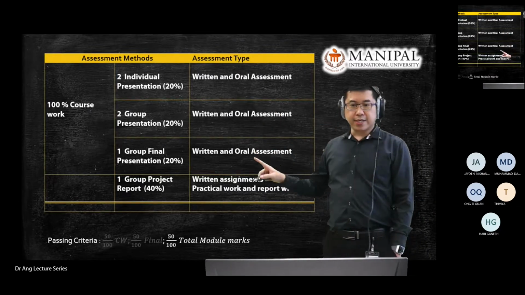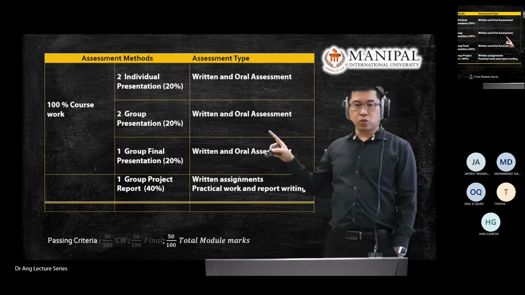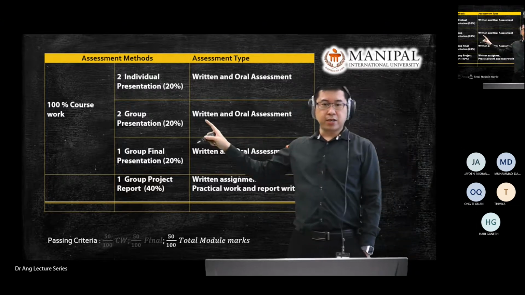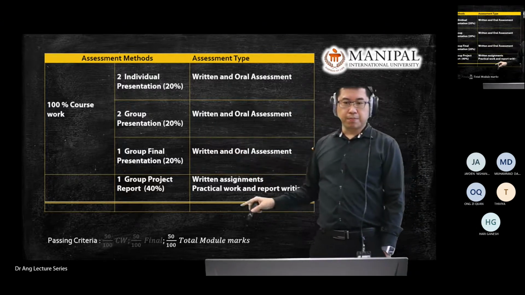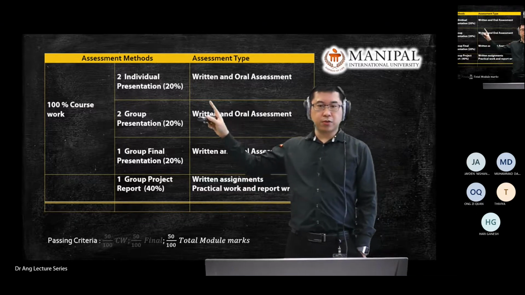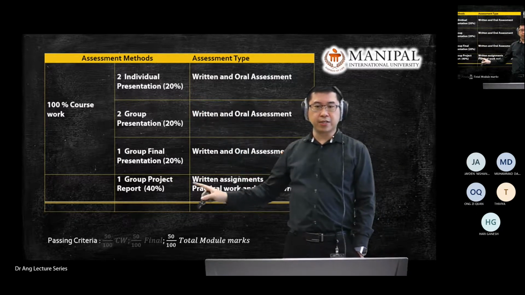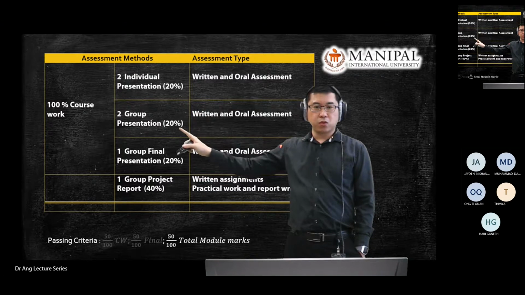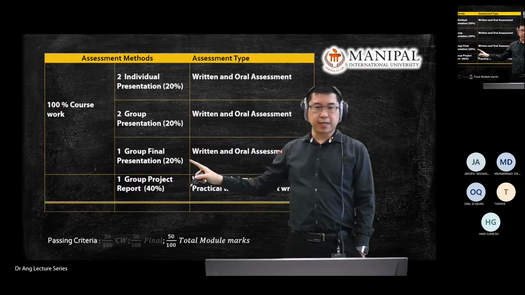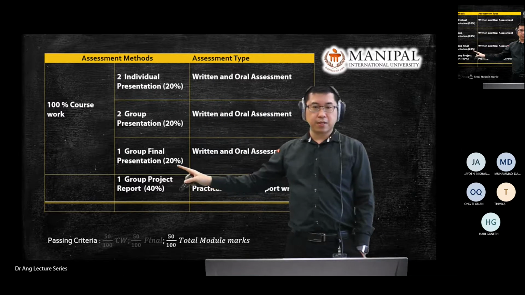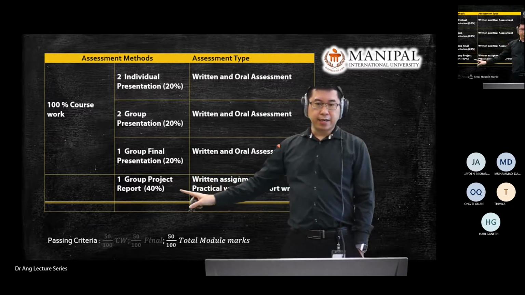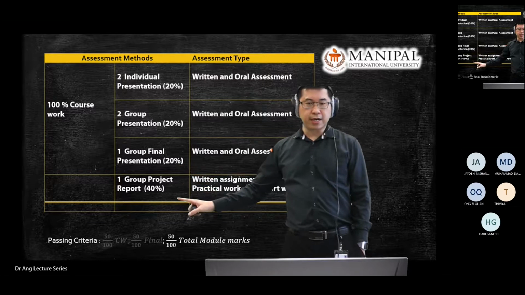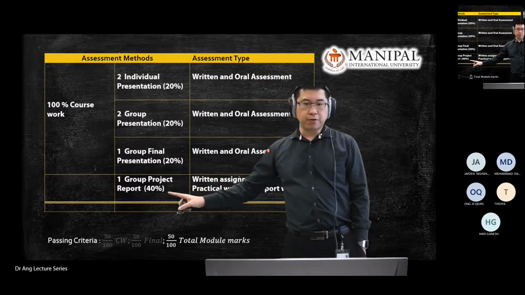So this is how you are assessed for Capstone Design 2. It's 100% coursework, and you need 50% to pass this module as a total. As you can see, the structure will be the same as your Capstone Design 1. There will be 2 individual presentations, total 20%, 2 group presentations, 20%, and 1 final presentation, which is 20%. The last one is the group project report, 40%.